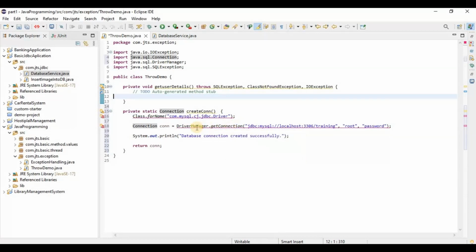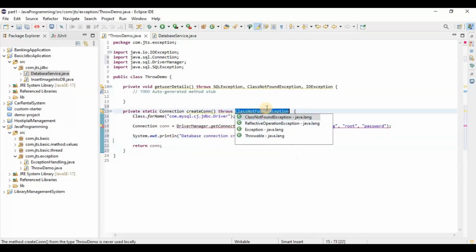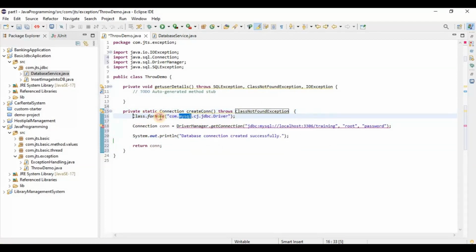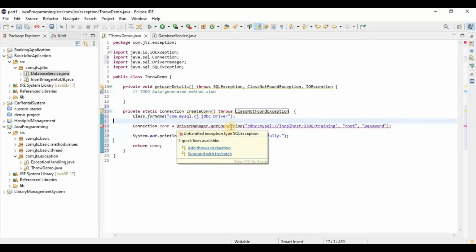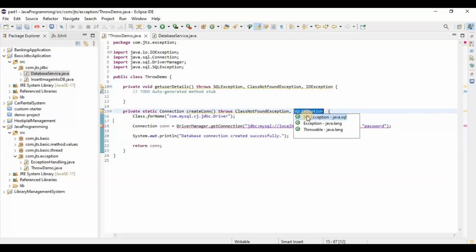So we need to handle it with either of these two options: either the throws declaration, or put in try and catch. Here we can use try and catch, or throw the exception from here in the method declaration. If we choose the throws declaration, it will add ClassNotFoundException. That means if the driver is not available in our class path, it will throw the ClassNotFoundException. And if it is not able to establish the connection, it will throw the SQL exception.